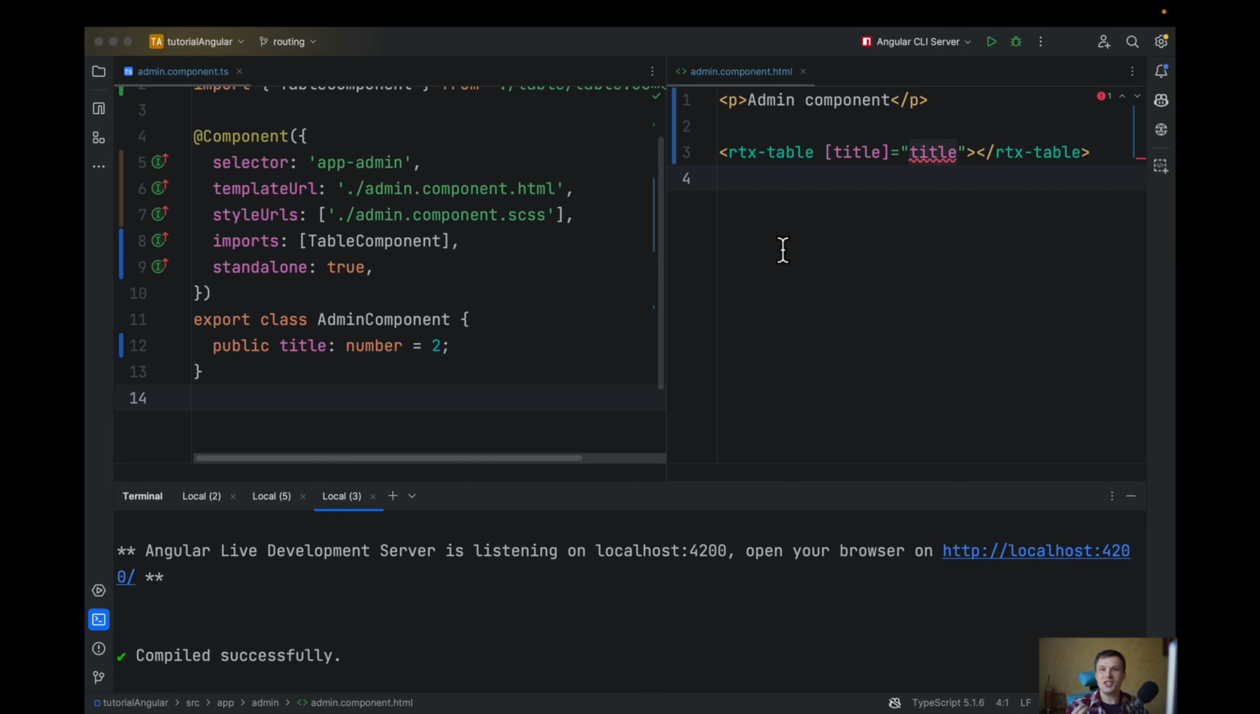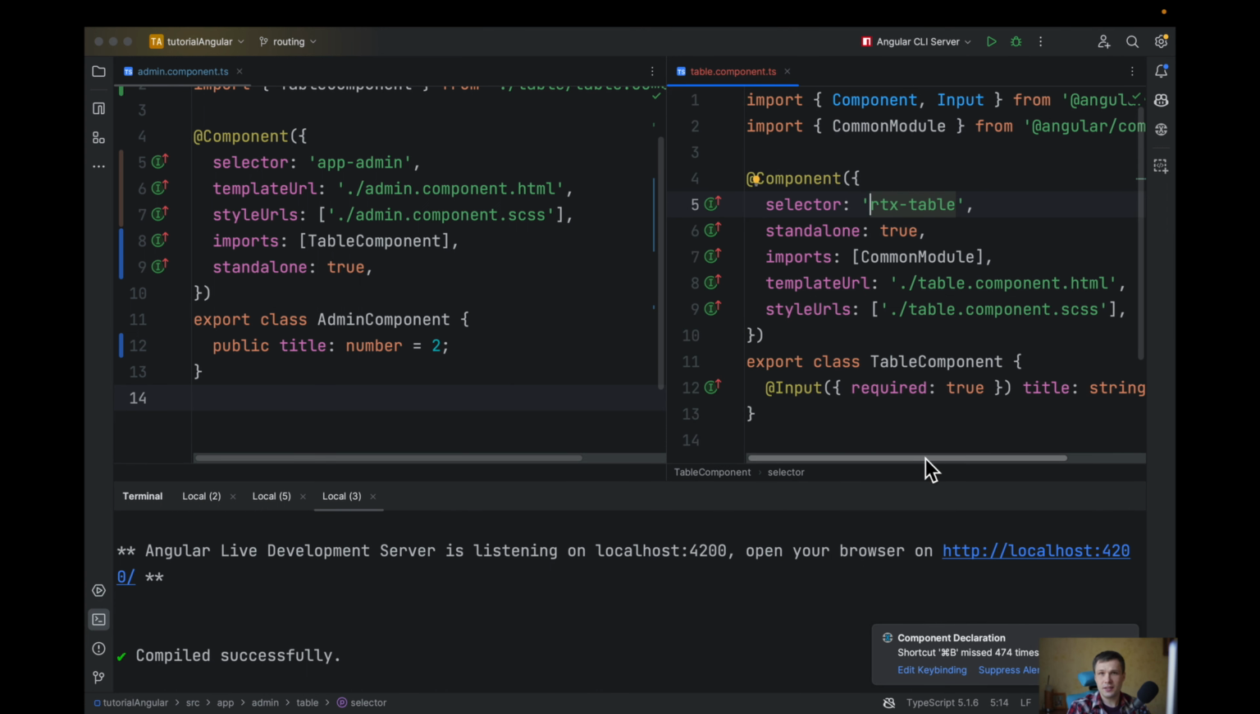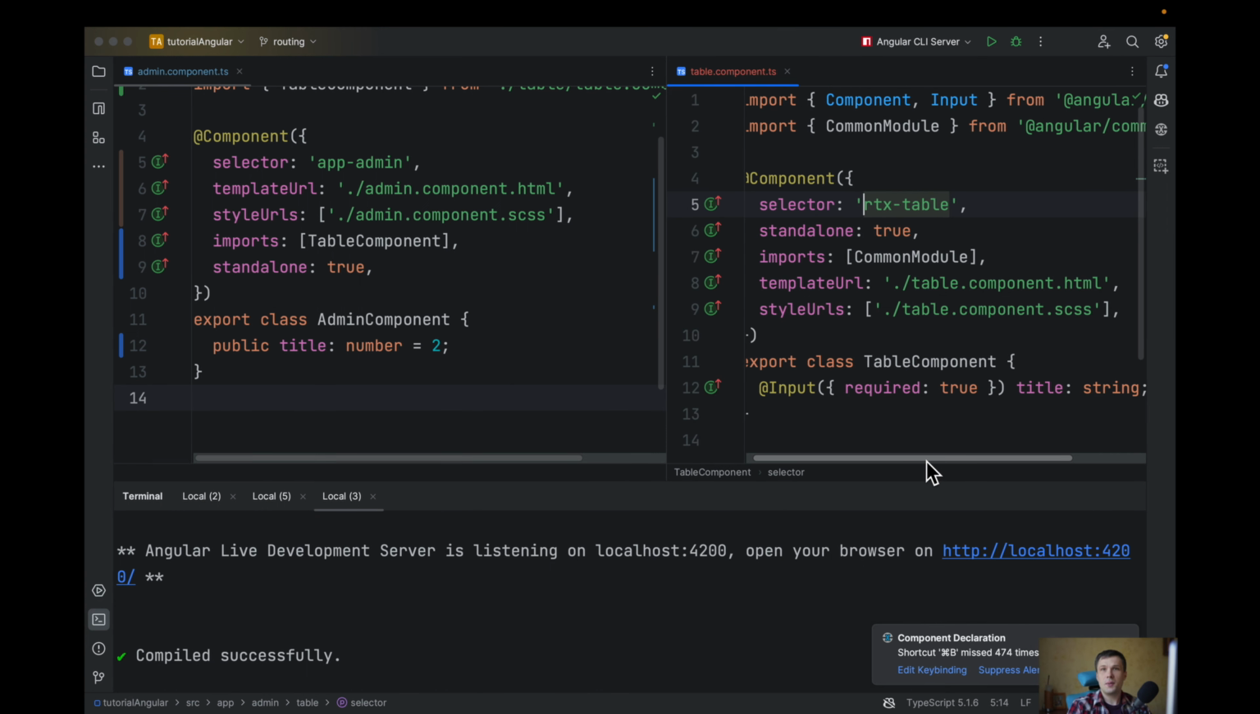Hi, you can check types in your HTML. Here I've made a mistake. I have a title with the number of 2, and I'm passing this number to my Rx table. But the problem is the title is of type string. But TypeScript doesn't help me here because it compiles successfully.